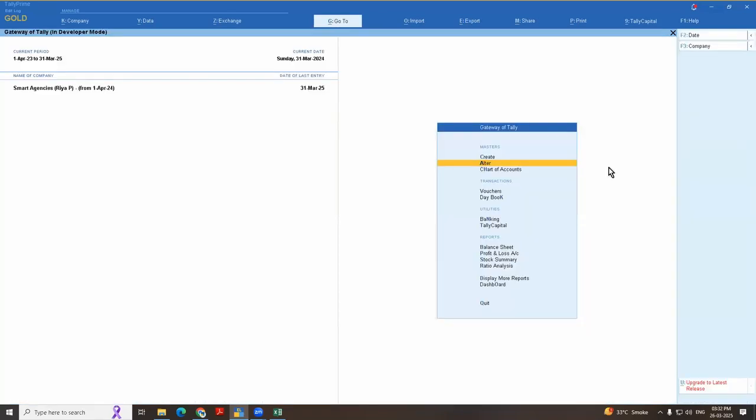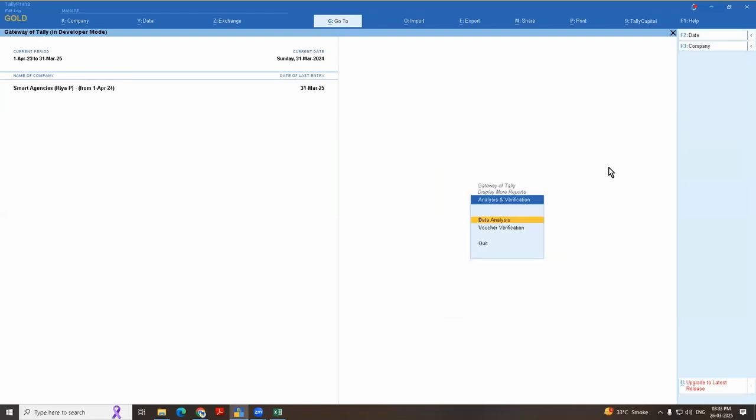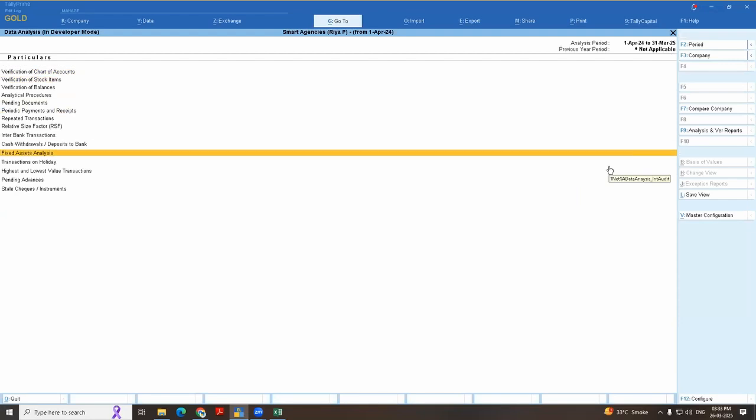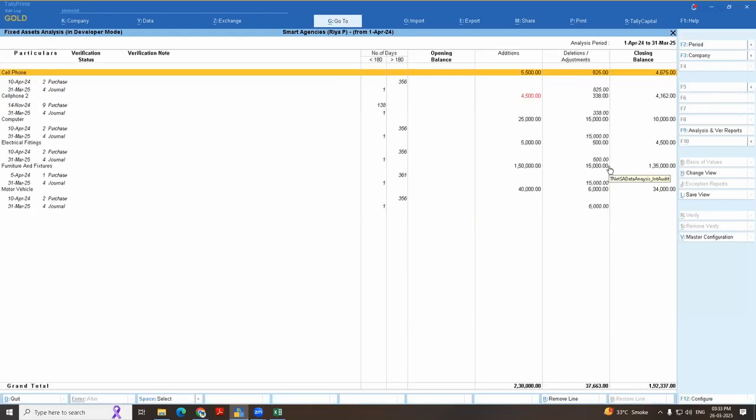Now how to check the asset addition report? First, Display, Analysis and Verifications, Data Analysis, Fixed Assets, press Alt F1.